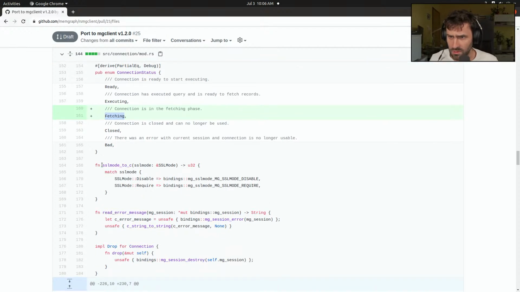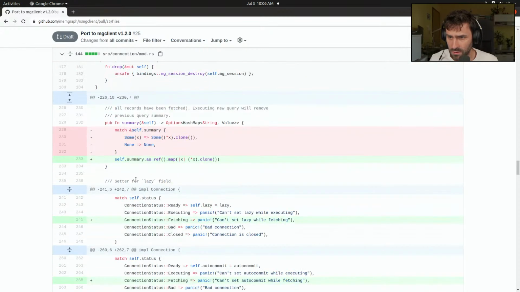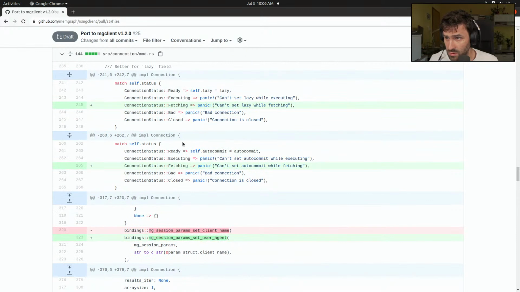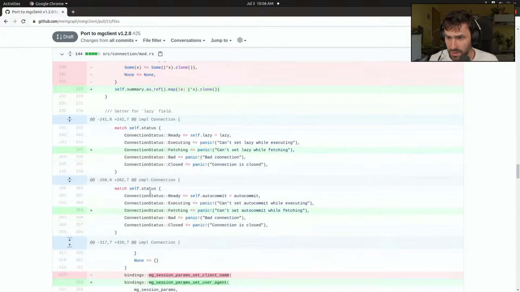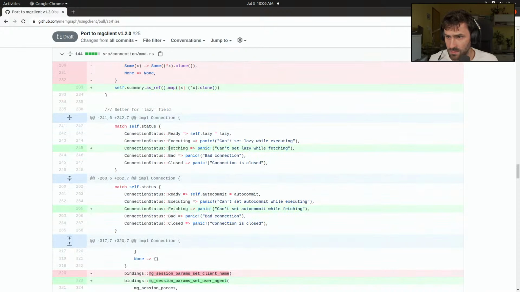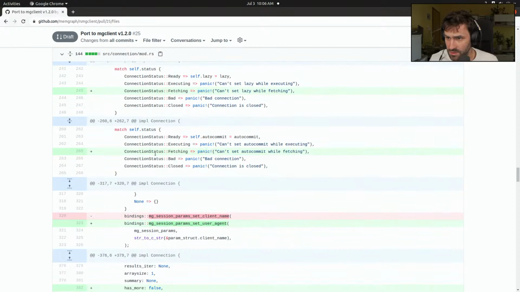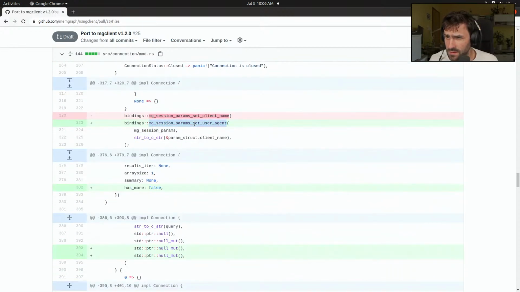I'll go back there a bit later for sure. Then this is just something small. We had to add it. This is also a nice thing about Rust, because this connection status is an enum, and if you don't cover all the cases, the compiler is gonna complain, and here we had to add these cases where fetching has to be covered as well. So this is very nice and prevents various errors.